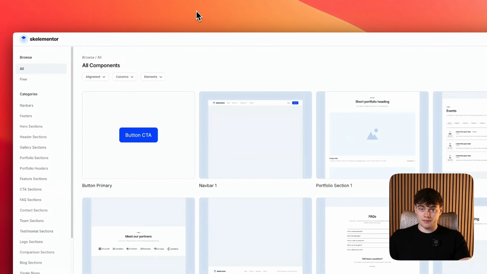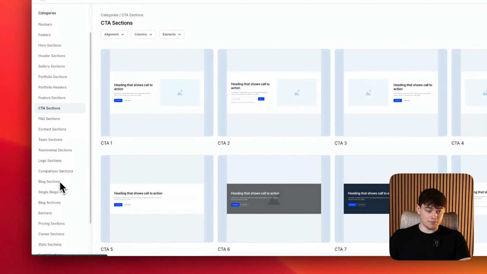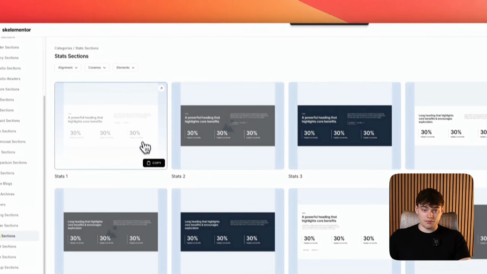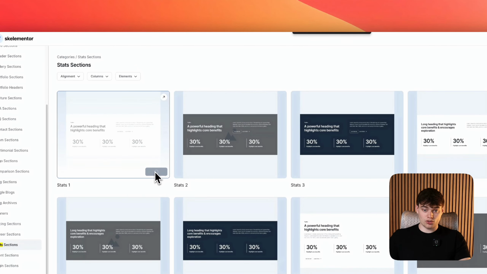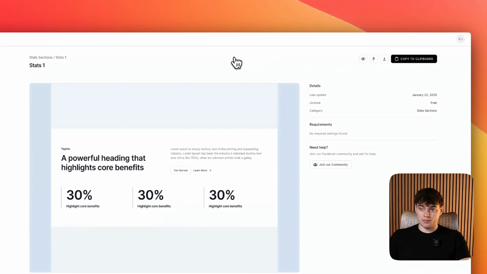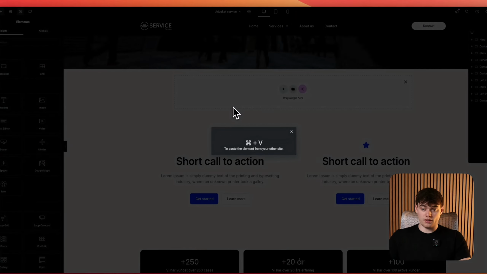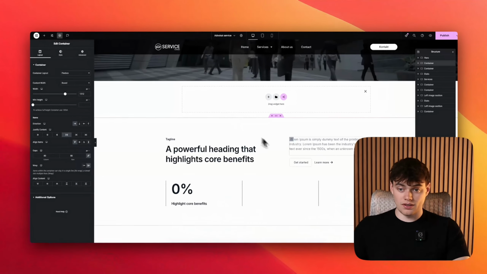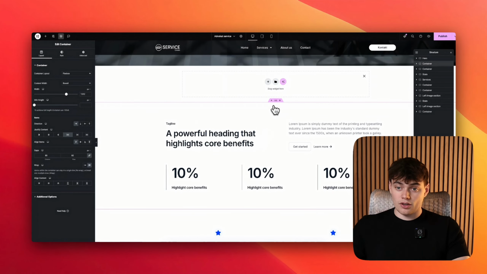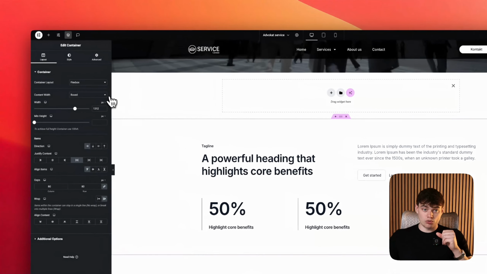So basically, if we are logged in as I am right now, and I want some sections regarding stats, I'll just type stats. I'll like maybe this section here. I can either click copy or open it up in a new tab, copy it, go to the page, right-click, paste from other site and Command V. And here it is.